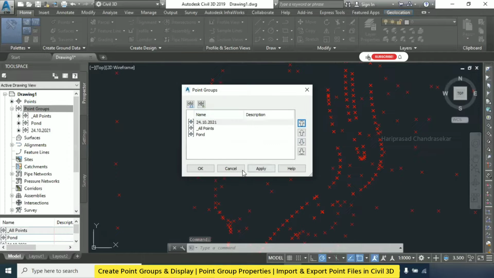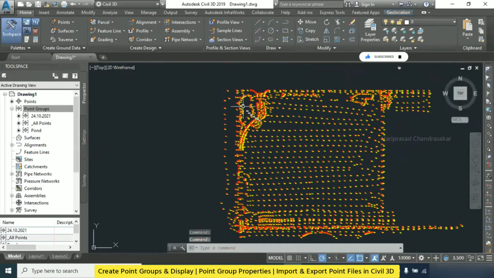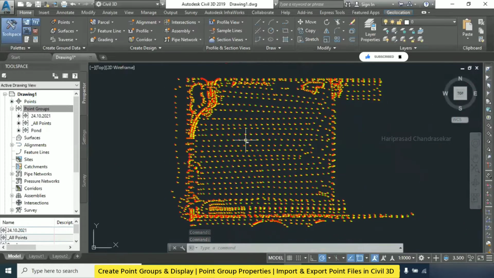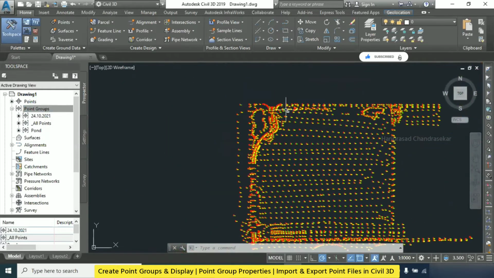Then I'm just going back. Like this, we can filter our points and create our own point groups. This is more important for real-time projects. Basically both will be there; it will just overwrite on top of that. That's why we can go for that kind of overlays.